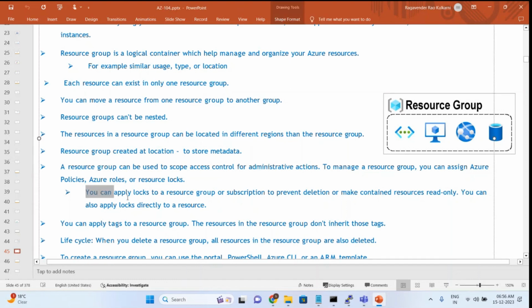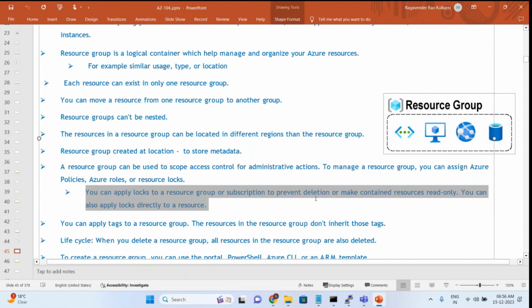What it is saying is that you can apply locks to resource groups or subscriptions to prevent deletion, or we can try to make it read only. You can also apply a lock directly to a particular resource. As of now, we kept a lock at resource group level, but you can apply the lock at an individual resource also. The protection can be applied at individual resources, or at resource group level as well. Clear? Any questions till now?